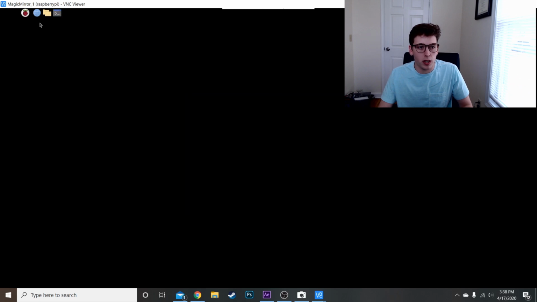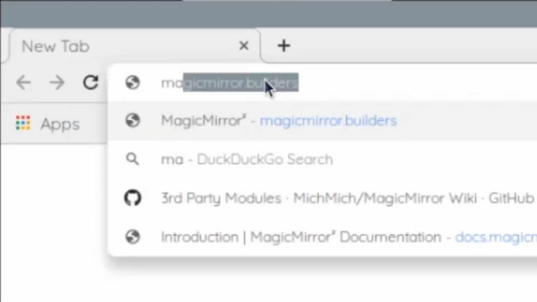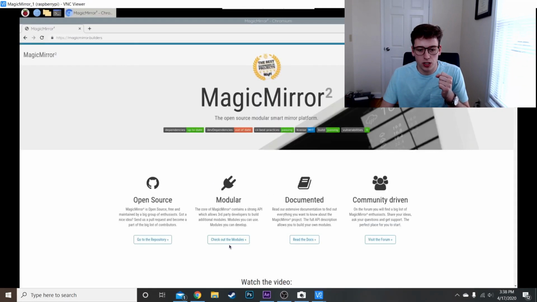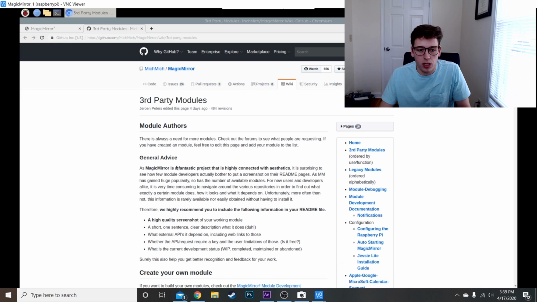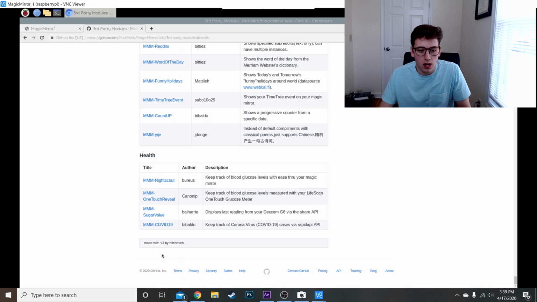Actually, before we do that, we're going to go over to the internet. We're going to go to MagicMirror.builders here. We're going to go to modular, check out the modules. We're going to scroll down here. Under categories, I'm going to choose health, and MMM-COVID-19 is the one I'm going to be installing.